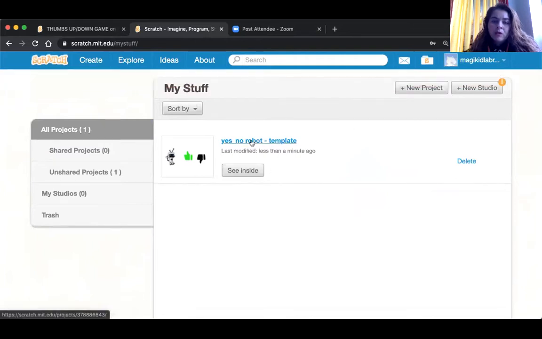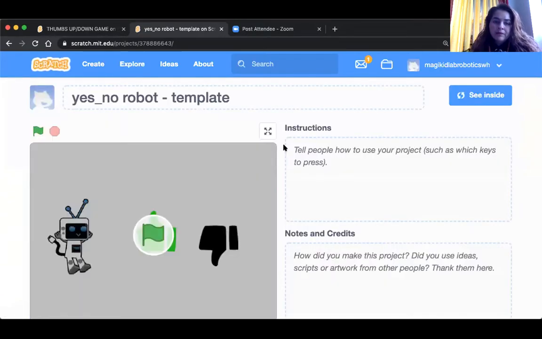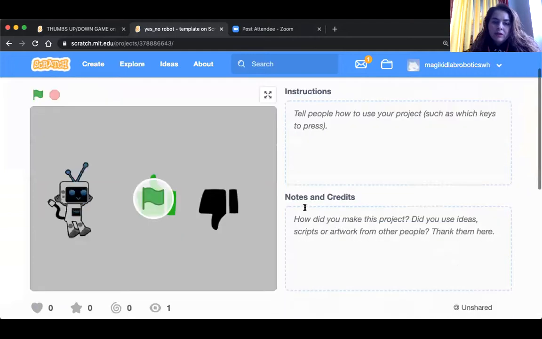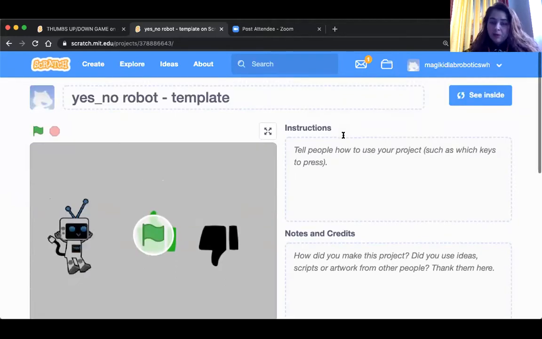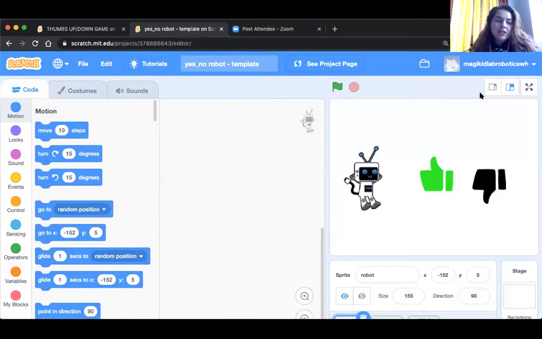So when we want to go back to our project, you can click see inside, or you can click on the yes, no template. Both will take you to the same location. So here is an overview of your project, which we'll go into later, where we'll talk about how to give instructions to other people and other kids that can play your game. But in the meantime, you want to click on see inside, and that's how you can see the code. Okay, so here's where we will actually get started.